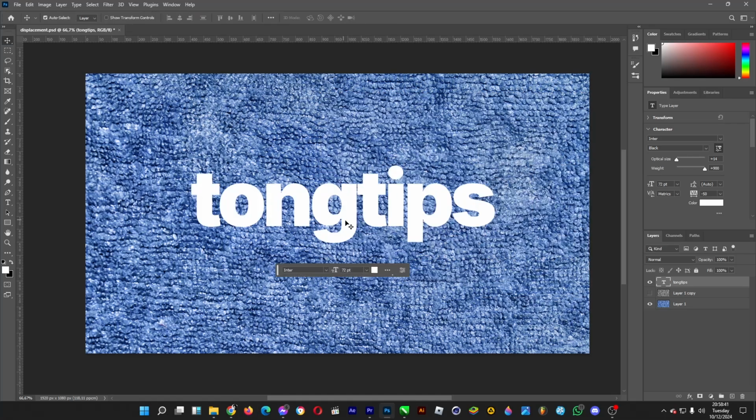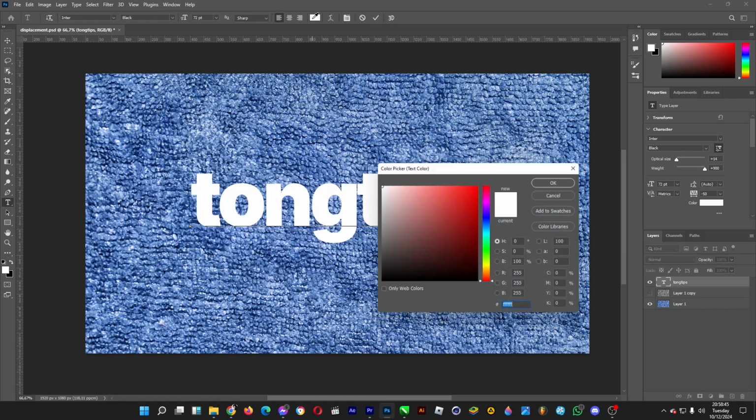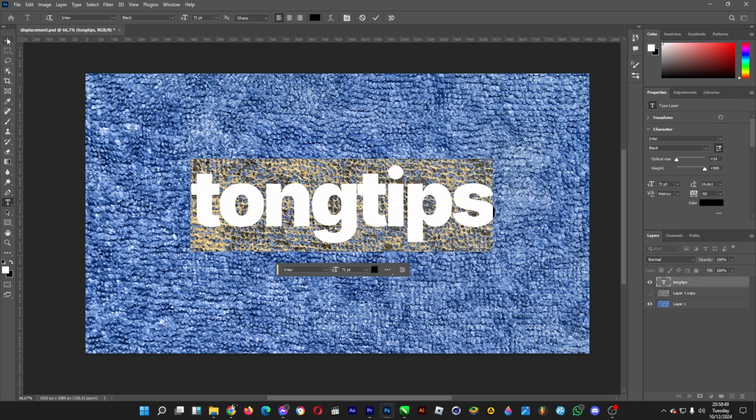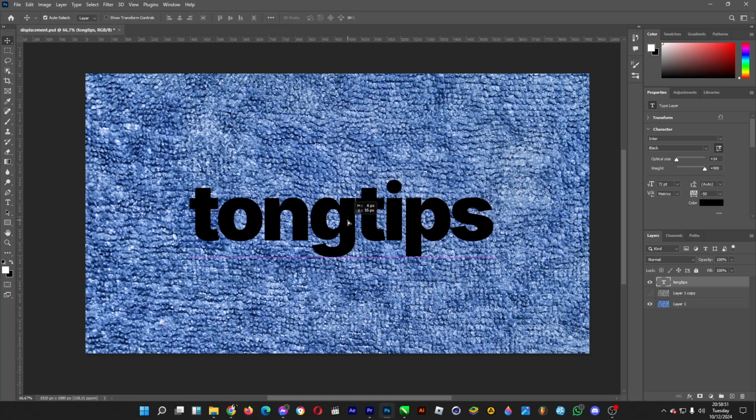And then you want to make it black. Click on the type tool, select all of the text, the letters, that's to say, and then make it black. Make them black. Just like this. Centerize the text.